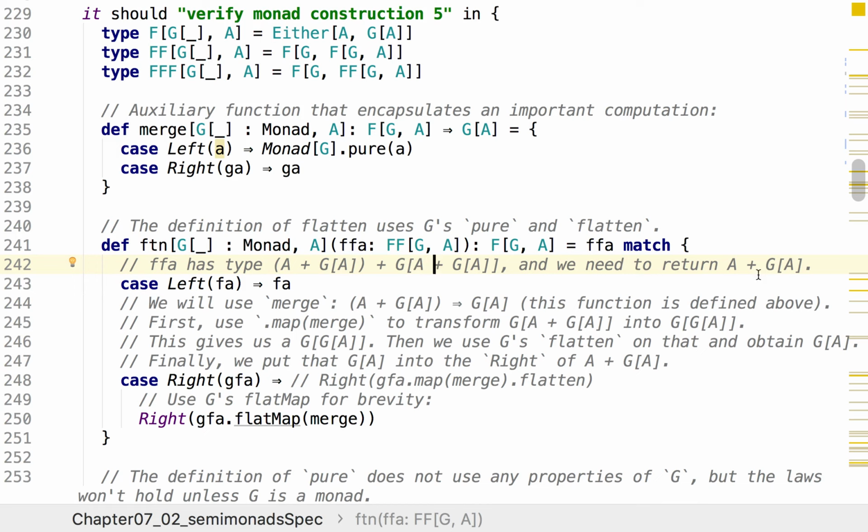So how do you return A plus G of A out of this? Now, if you are given this, then you can just return the same with no change. That is easy. But what if you're given this part of the disjunction? How do you extract A plus G of A out of that? Now that seems to be a little difficult.